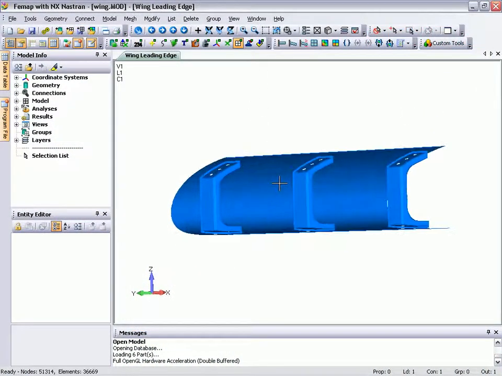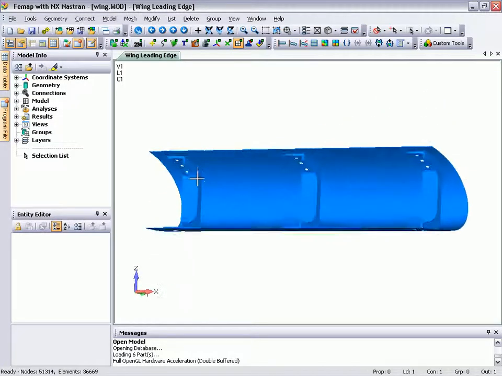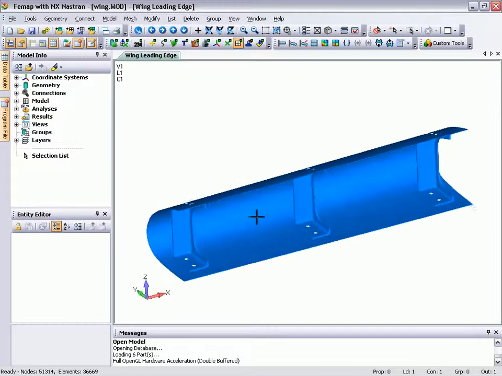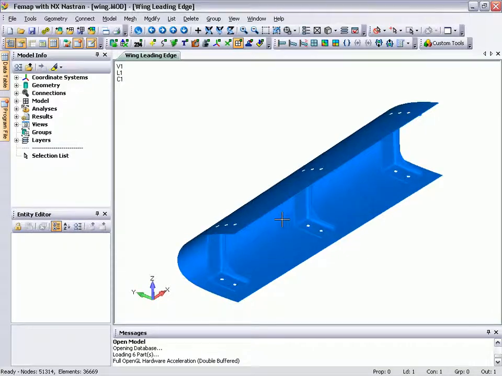Let's take a look at a wing leading edge model in FEMAP. The skin is modeled using a composite material fixed via fasteners to the solid components, which are aluminum. FEMAP has various tools built in to enable you to quickly view and understand the model.